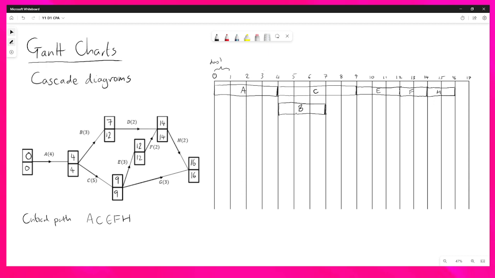You would obviously also use a ruler for these in your exam. Now B, we can see, starts at 4. The earliest B can finish is 7, but the latest B can finish is 12. So we need to indicate that float on our diagram. And you do that with a dotted line like this. The other thing the mark schemes tend to do is shade it in as well. As long as it's clear what you mean, that's fine.